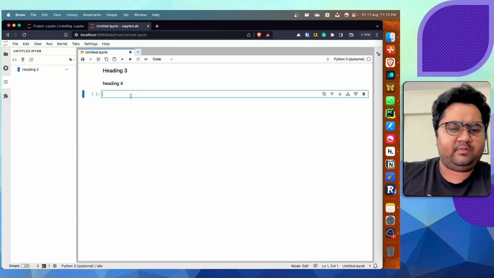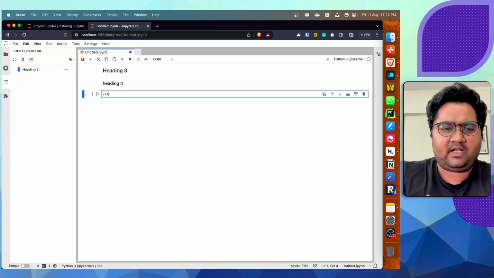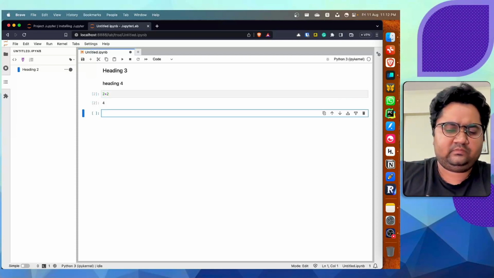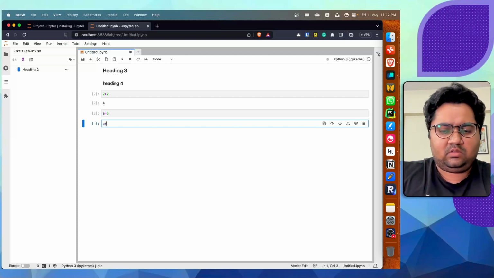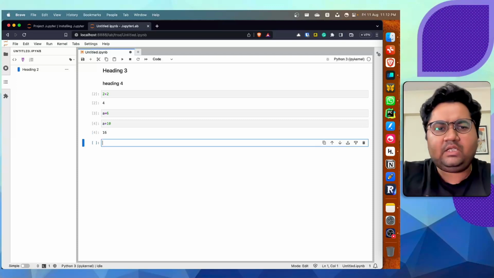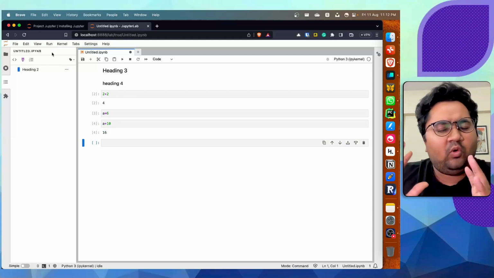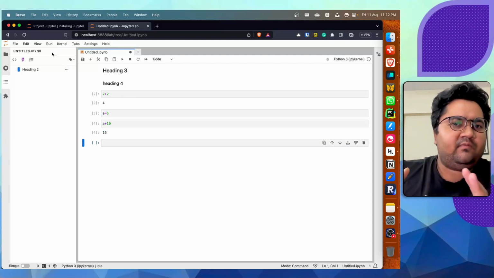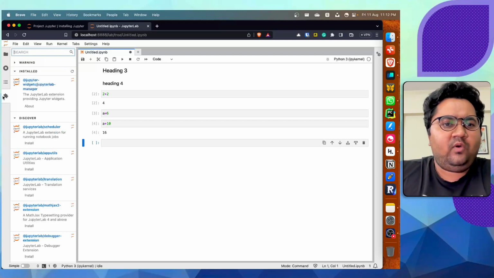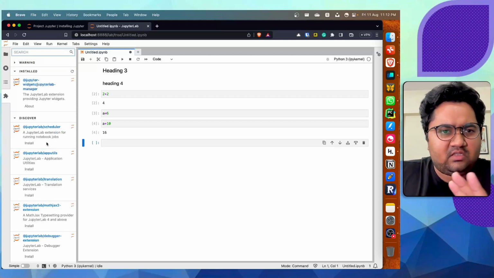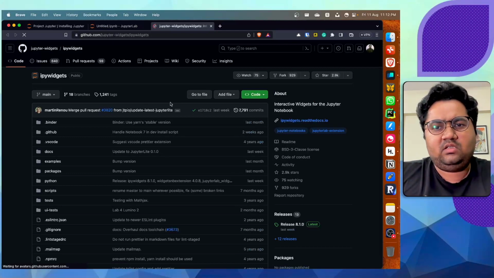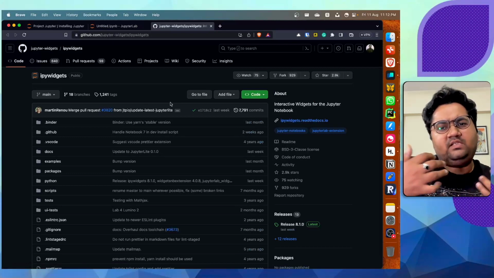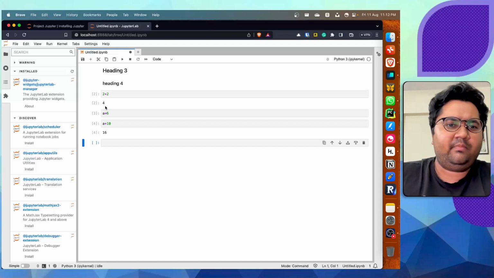And then the code part is pretty much the same. You can do interactive computing like we did before. 2 plus 2 is 4, a plus 10, 15. So you can do interactive computing as you want. Now what I like about the JupyterLab environment compared to Notebook is you have extensions, and you have tons of extensions. For example, this is an extension to manage widgets for the Jupyter environment, which is enabled by default.